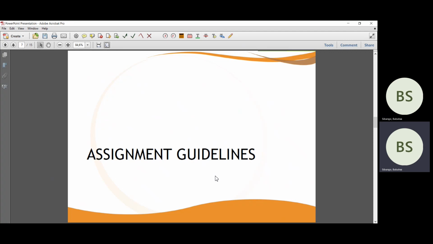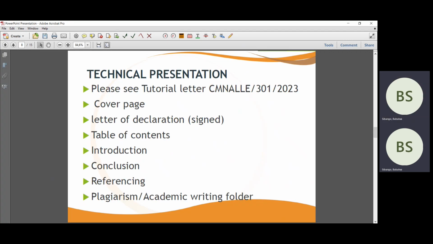All right, I'll just take you through the assignment guidelines. This applies to assignment 1 and assignment 3. Again, please refer to tutorial letter 301 for guidelines and read through it. It gives you all the details and all the information you need about technical requirements for your assignments.